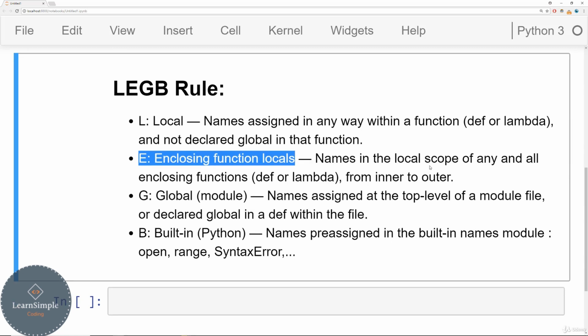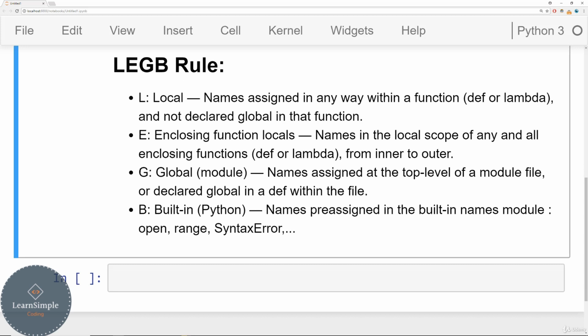And these are names in the local scope of any and all enclosing functions from inner to outer. So you can actually have functions inside of functions, which you're going to see in just a second. Then it looks for the variable, if it still can't find it, in the global namespace. And these are names assigned at the top level of a module file, or declared global in a def within the file. Then it looks in the built-in namespace. So these are names that are pre-assigned in the built-in names module. Things like open, range, list, str, syntax errors, etc. Built-in keywords in Python that you see have those special syntax highlighting rules to them. Let's explore what each of these looks like: local, enclosing function locals, global, and built-in.